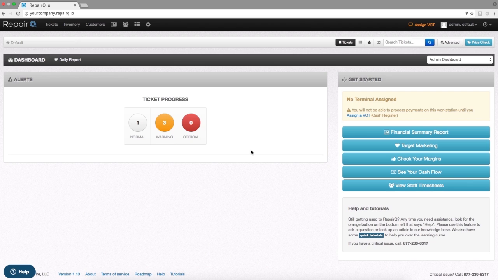We spent a lot of time in R&D in 2015 and 2016 figuring out the best way to bring integrated printing into a cloud-based software system. And in RepairQ 1.10, we are very excited to unveil our solution for integrated printing.